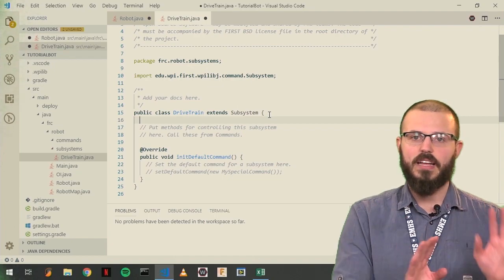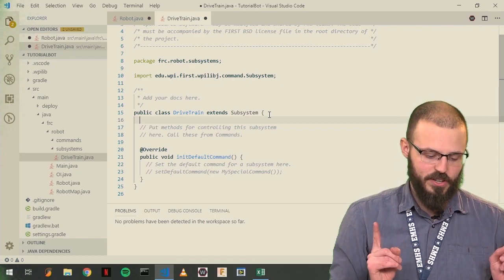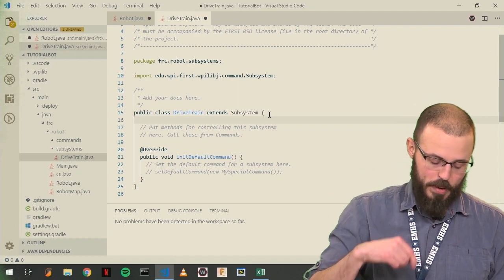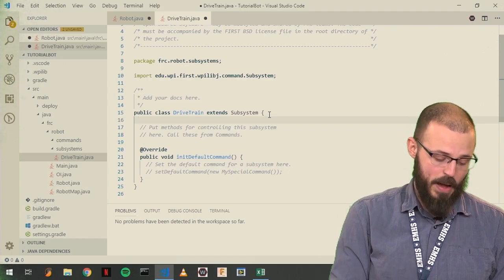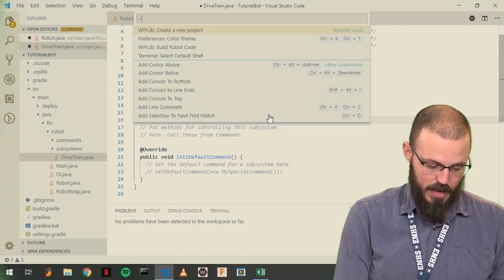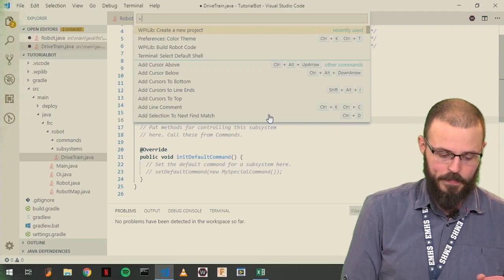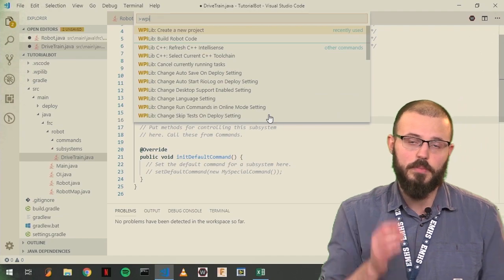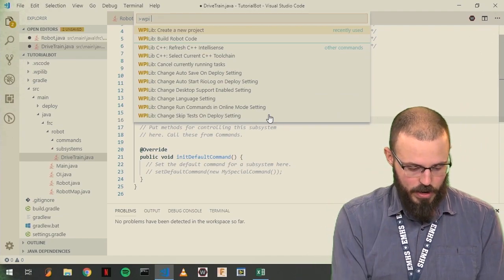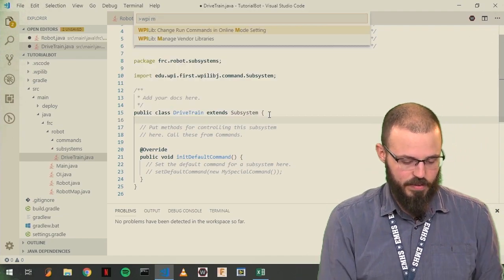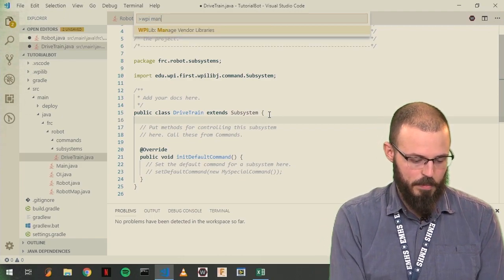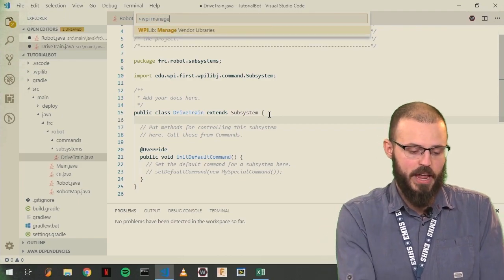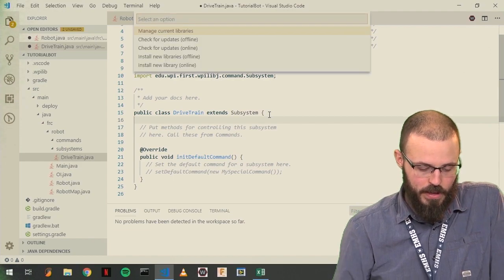Now, exactly where to find that setting in here, you don't need to know. All you need to know is basically what you're looking for. Remember from last time that we can access the command palette with Control-Shift-P, and that's Command-Shift-P on a Mac. And then we can start typing vaguely what we want to do. So we know this is something within WPILib, and we want to do something about vendor libraries. I just typed M, but I was going to type manage. And you'll see manage vendor libraries comes up here.